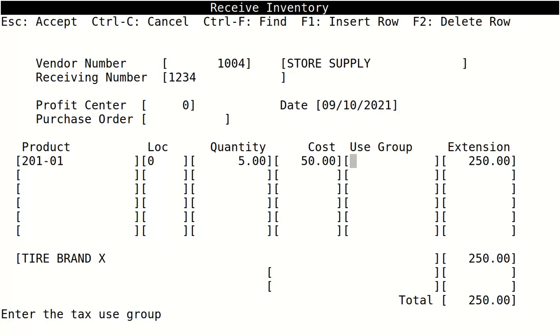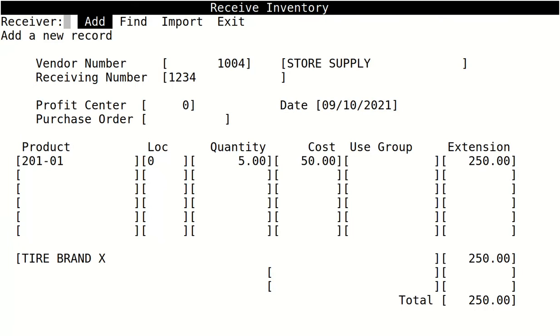Now, tax use group would be pre-populated with a tax use group if you had a use group attached in the accounts payable vendor master file. So if you need to track taxes on your purchases, you would have to have that set up. Here we'll just leave it blank for now. Press Escape to save. And that has been saved.